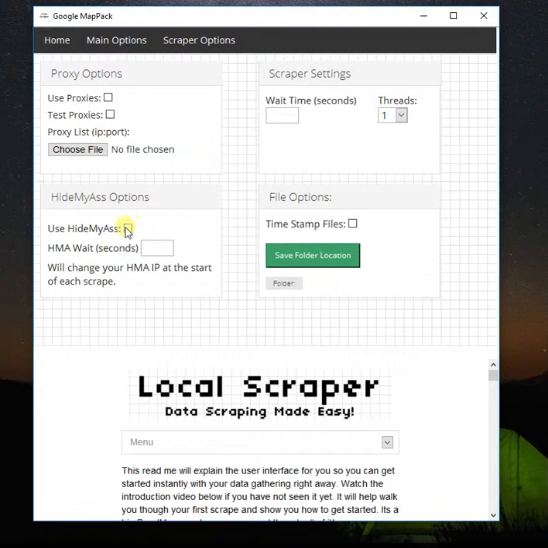Hide My Ass, if you use Hide My Ass, you will click use Hide My Ass. You have to already have Hide My Ass open and connected. What this will do is that when you run the program, it will disconnect from Hide My Ass and reconnect to Hide My Ass, getting a new IP address that you should already have set up. So it'll loop through whatever IPs you have set up.